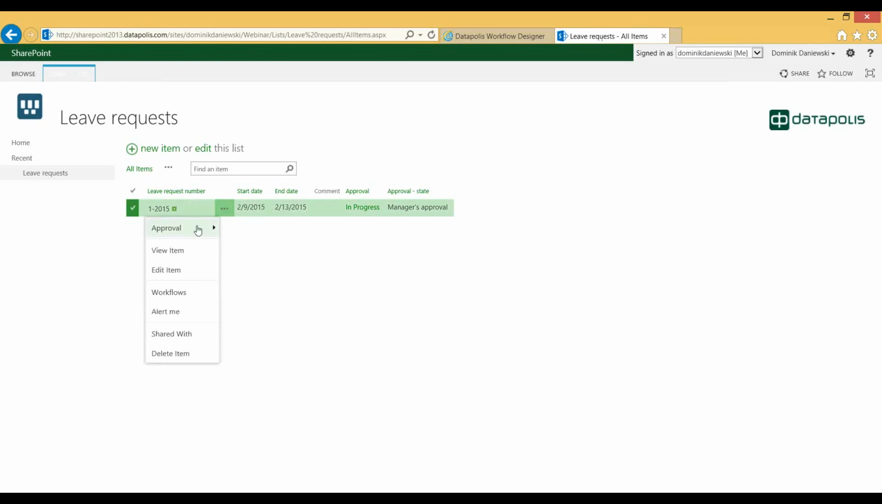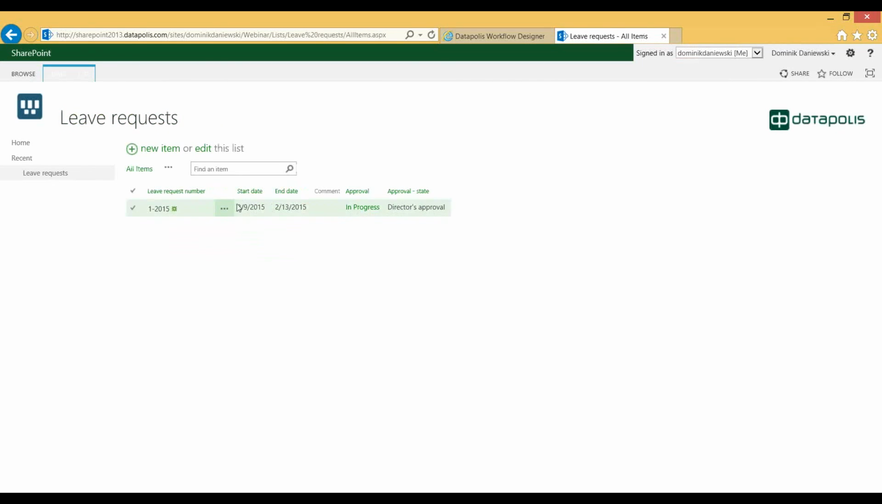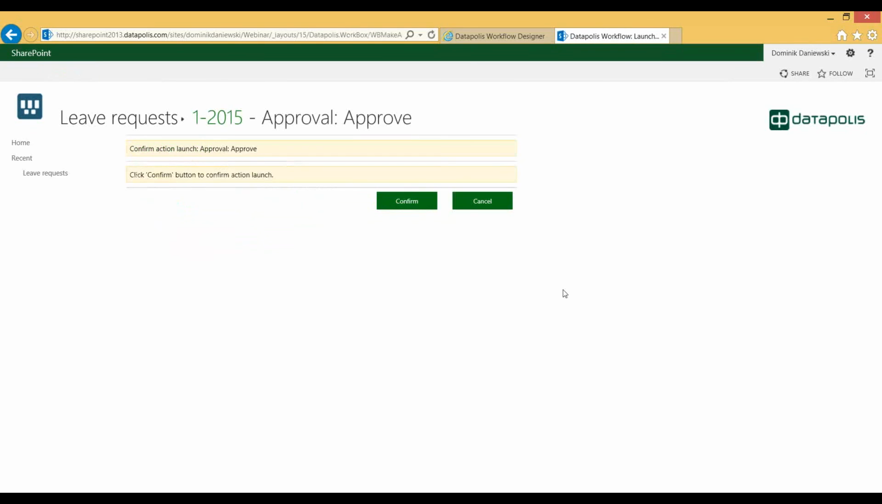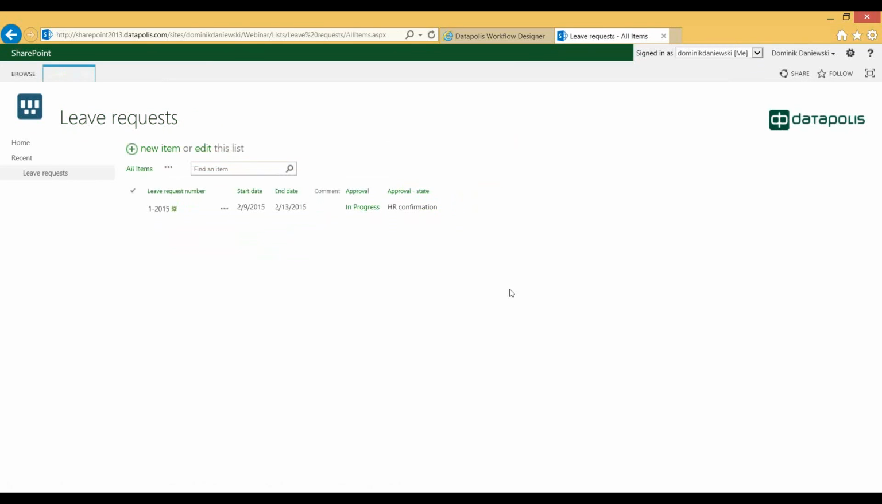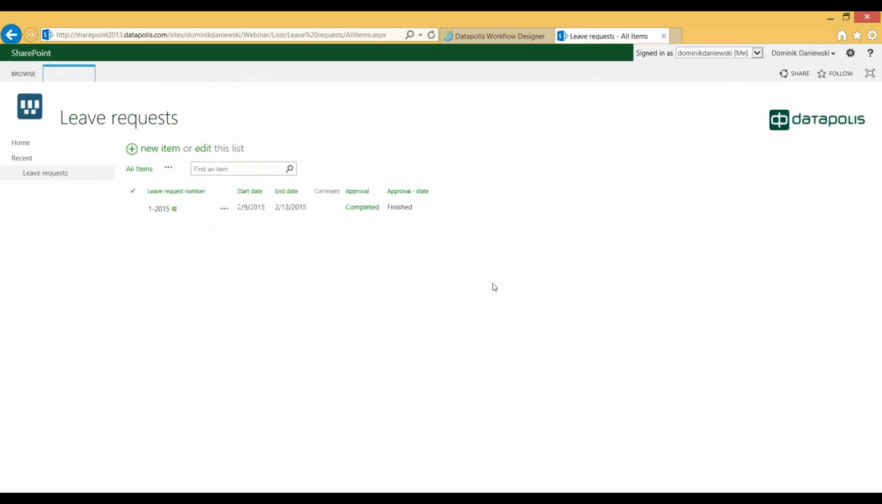Okay, I'm back as a manager. Again, as a manager, I can approve this document. Back into director's state. Now, let's say that everything's fine. The director wants to approve the document. Okay, the director approves it. Now we're in the HR confirmation state. Now I'll act as an HR department guy. I can confirm the leave request. And this was the happy path of my workflow.